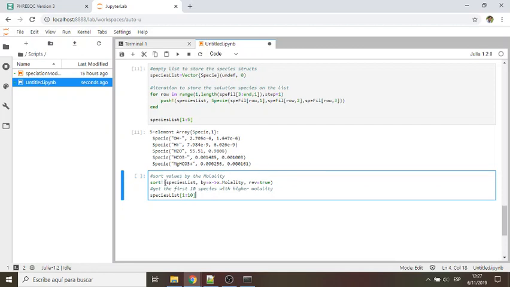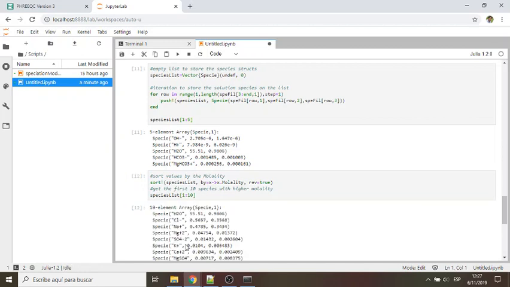So I'm going to sort the species list by the attribute of the molarity. And with that we go, and this is the descending order, because if rev is false, it's ascending. And then we see that the most common species in this solution is water. Then comes the chloride ion, the sodium ion, magnesium +2, sulfate, and so on.